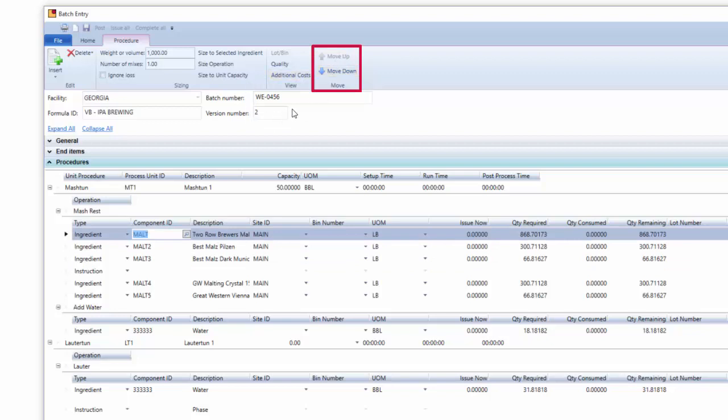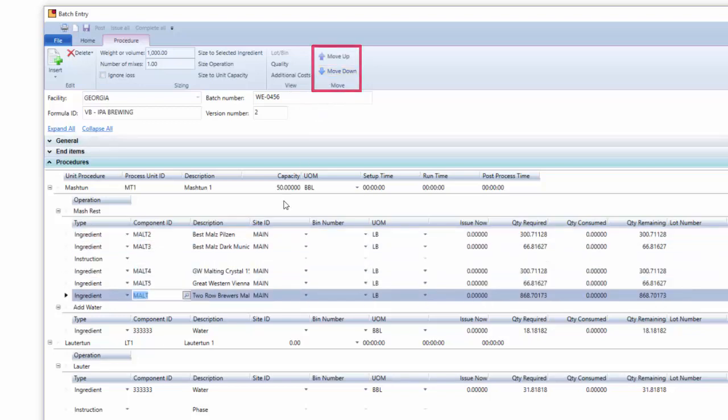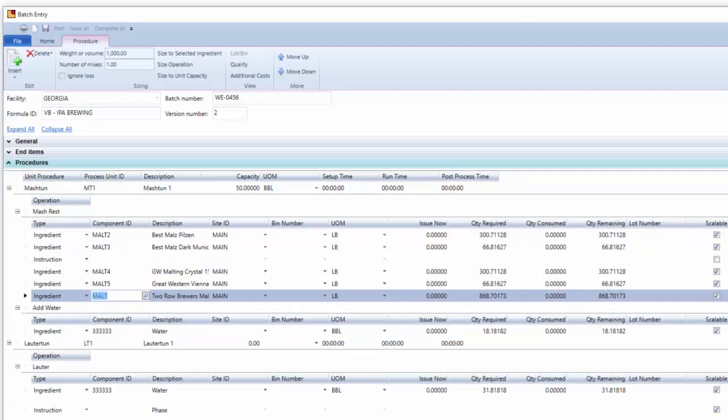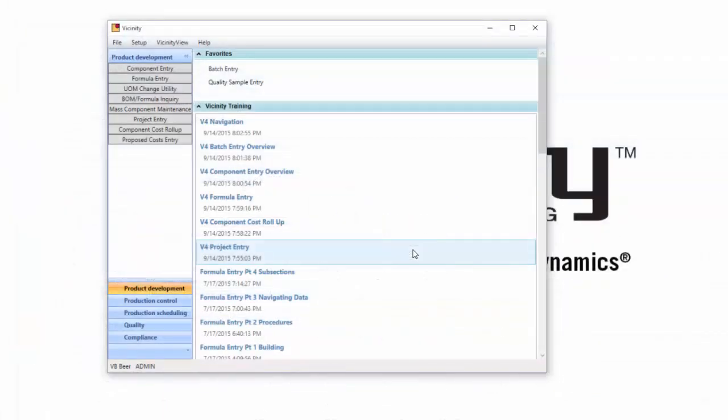And this is specific to a batch number. It is not changing the master formula, but rather just for this batch, I can now say I want to add this ingredient down in this order. If I want this to be a permanent change for subsequent batches that I do, I would want to use the existing functionality that we've had on formula entry and go make the change at the master formula level.